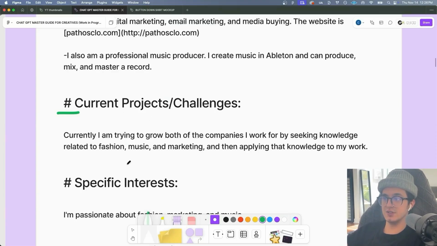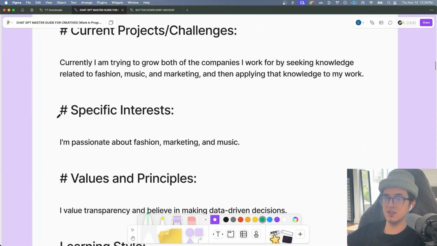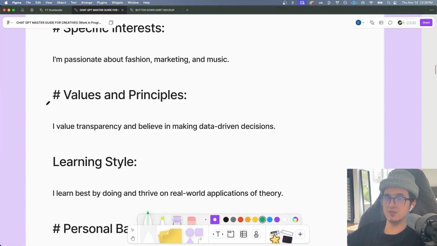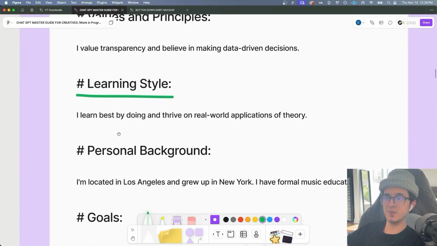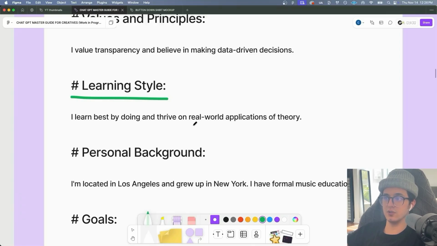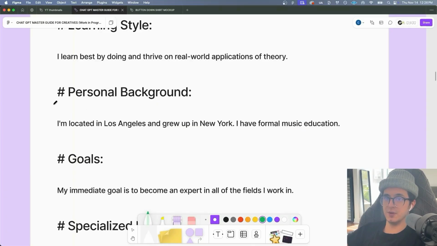Current projects or challenges. Currently, I'm trying to grow both of the companies I work for by seeking knowledge related to fashion, music, and marketing, and then applying that knowledge to my work. Specific interests. I am passionate about fashion, marketing, and music. Values and principles. I value transparency and believe in making data-driven decisions. Learning style. I learn best by doing and thrive on real-world applications of theory. Personal background. I'm located in Los Angeles and grew up in New York. I have formal music education.